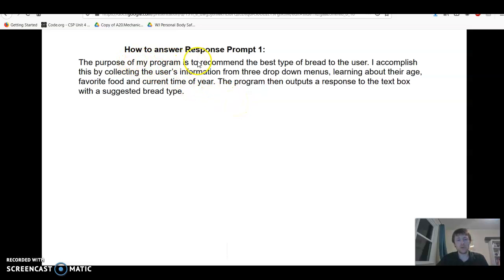So the purpose of my program is to recommend the best type of bread to the user. That's purpose. I accomplish this by collecting the user's information from 3 drop-down menus, learning about their age, favorite food, and current time of year. That's inputs. The program then outputs a response to the text box with a suggested bread type. That's output. So that's 3 of the 4 pieces.